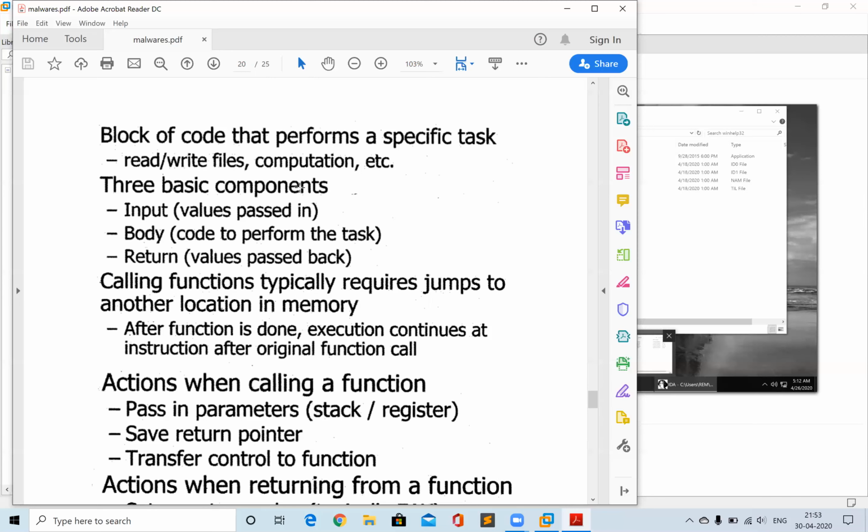As you might know, there are three basic components in a function. First is the input, what we are passing into the function. Second, the body of the function, where all the computations are performed. Third, the return value, which is returned back by the function. Calling a function typically requires a jump to another location in memory. After the function is done, execution continues at the instruction after the original function call.